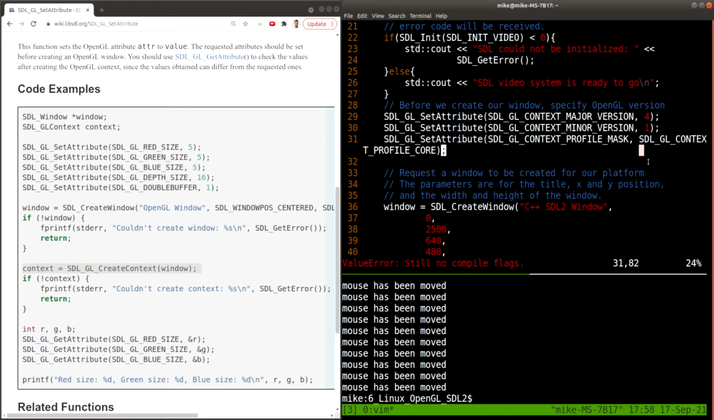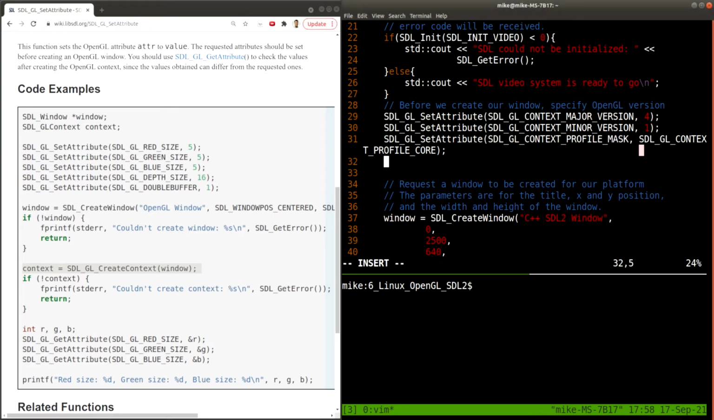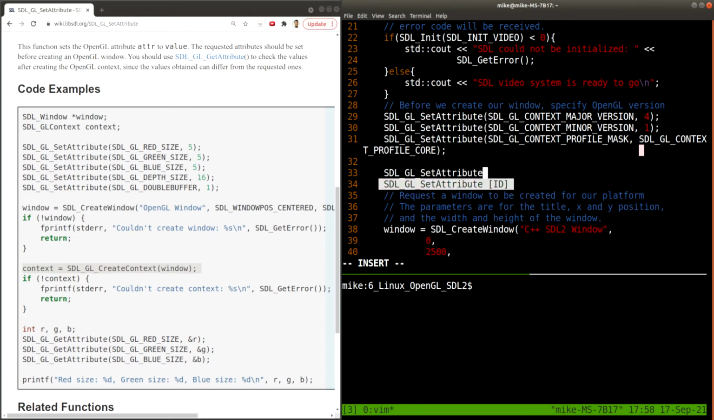So the last two things that I'm going to want to do here. Well, first, let me just do a compile to make sure that we are all set. That's good. As I'm going to set a few more graphics attributes here for our graphics window. SDL GL set attribute again.